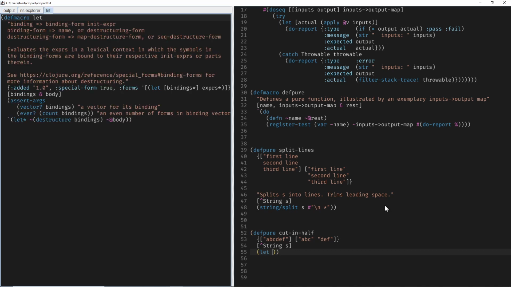So let's start with a couple of let bindings. The length of the string would be count of S. The middle of the string would then be the length divided by 2. Let's say the front is then a substring of S starting at 0 going to the middle. So the first index is inclusive and the second one is exclusive. And the back would be a substring of S starting at middle and going to the very end.